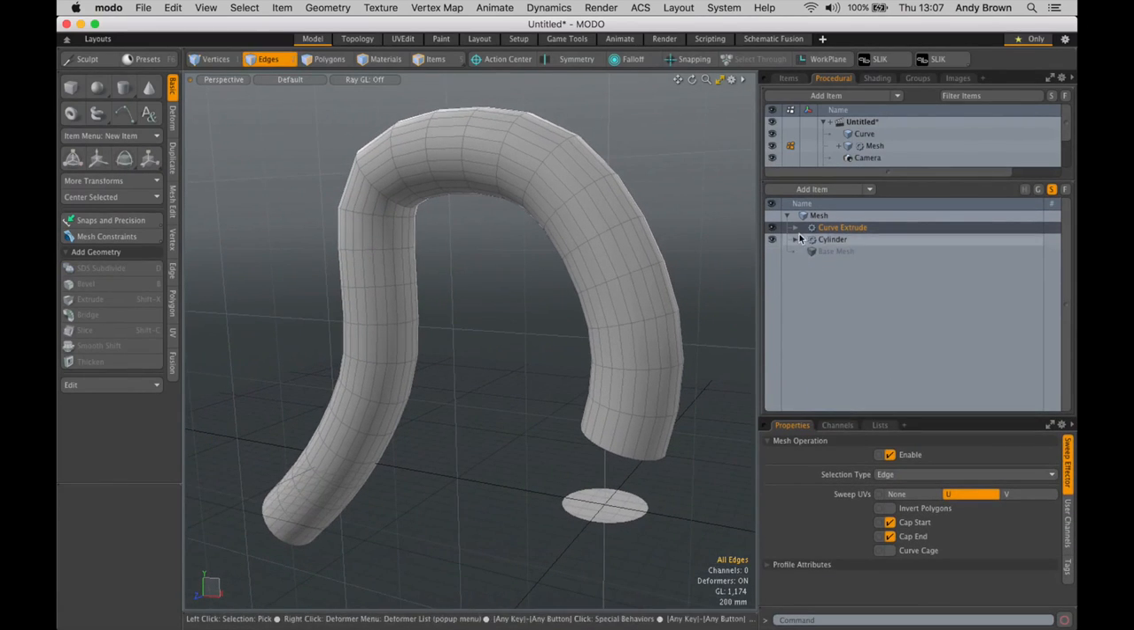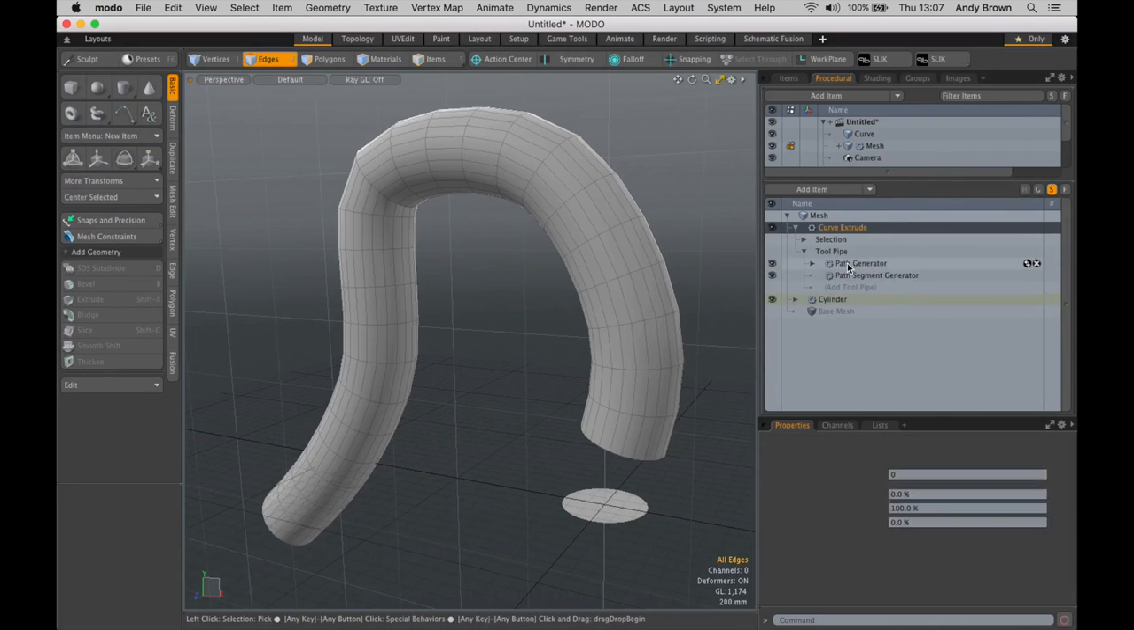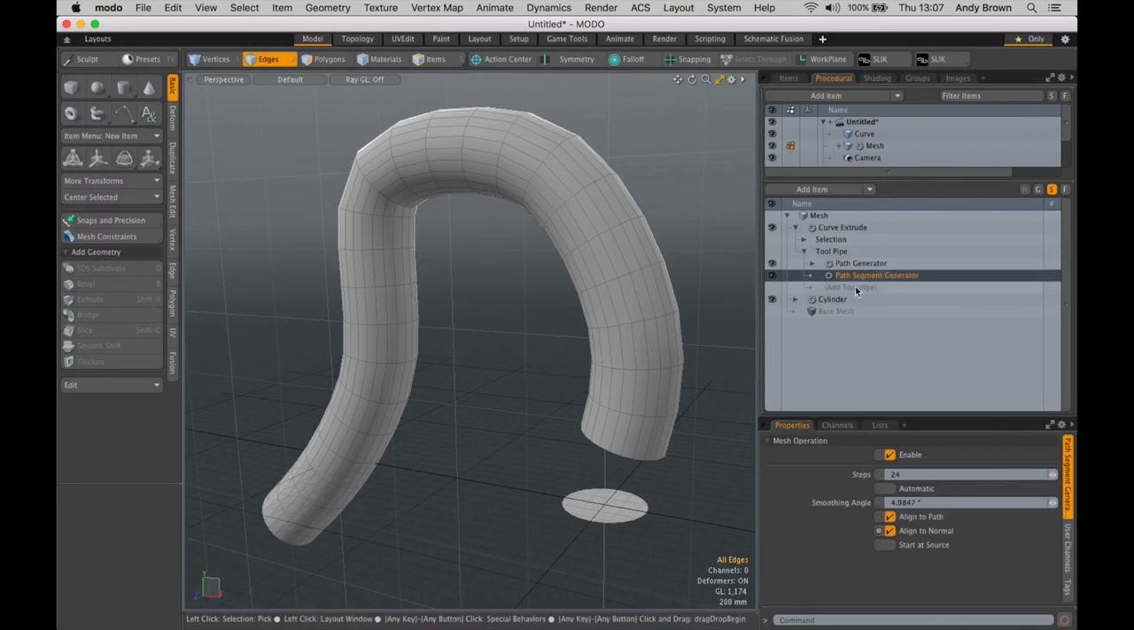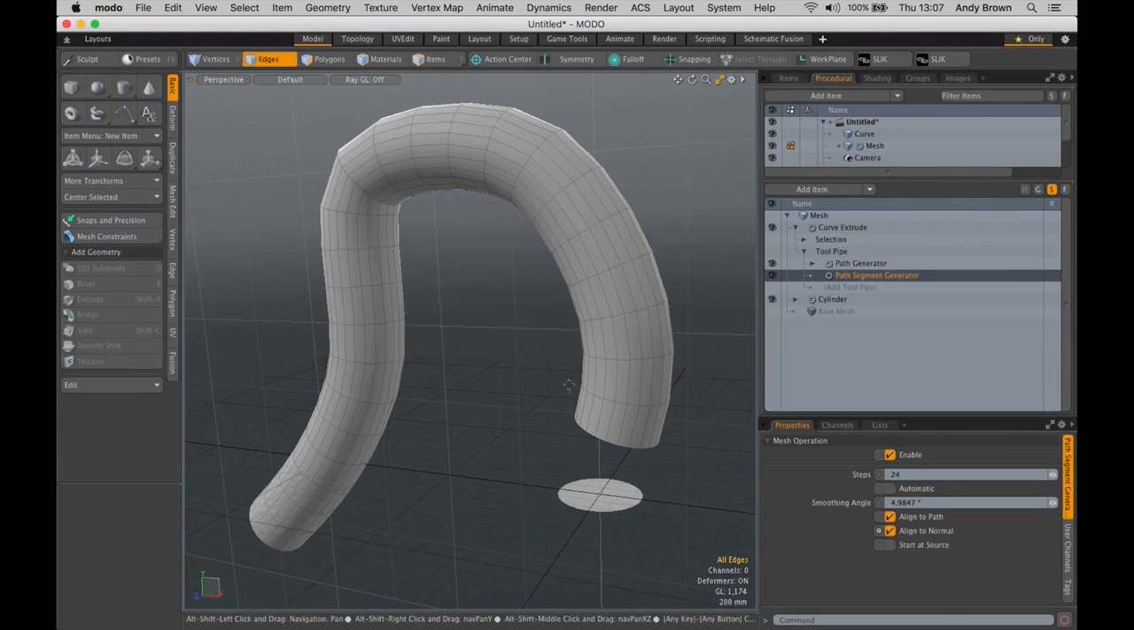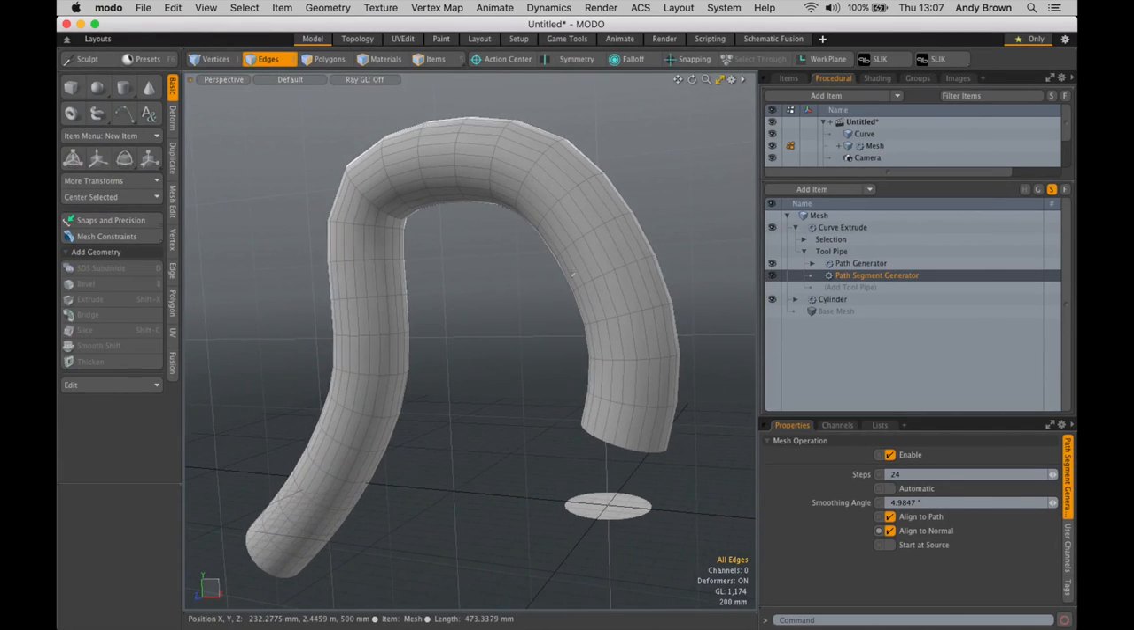Now what's interesting is if I expand Curve Extrude, you can see we have a selection option, but we also have a tool pipe or pipeline option as well. And if I expand that, you can see we have a path generator and we have a path segment generator, and these are exactly the same as the tool pipe elements of the direct modeling tool that I showed you earlier on. So it's the same methodology. If I want to change how many steps are in that tube, I can just go to steps here, change that to 12, or back up to 30.